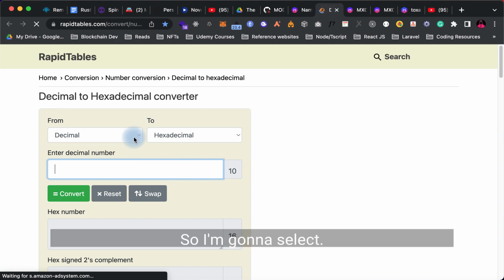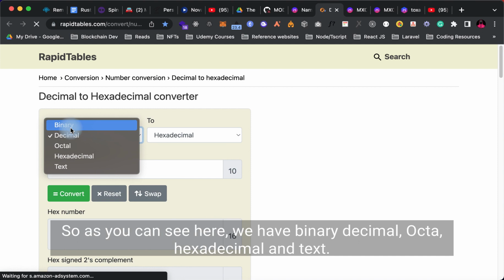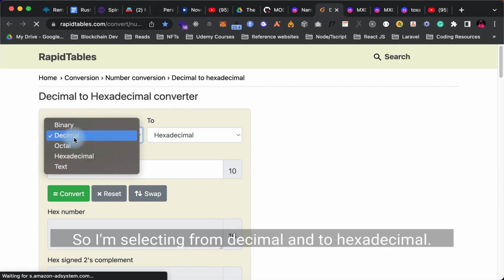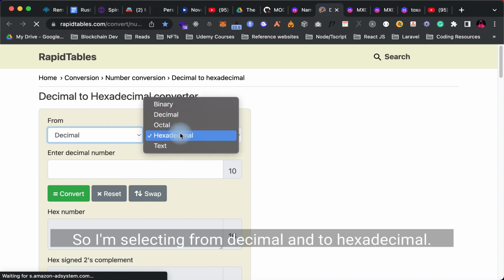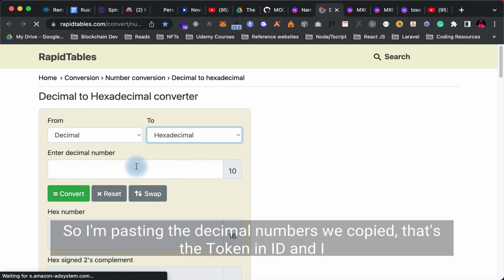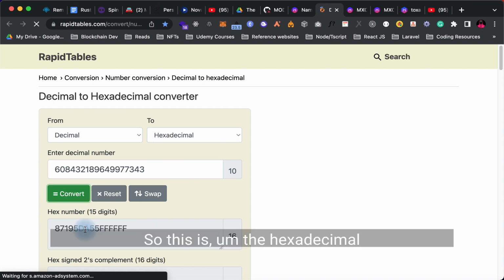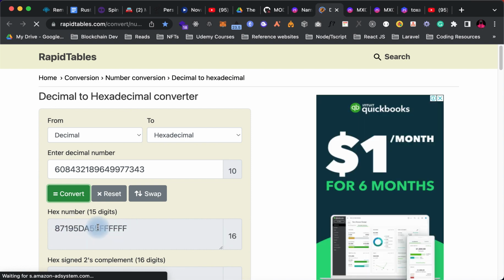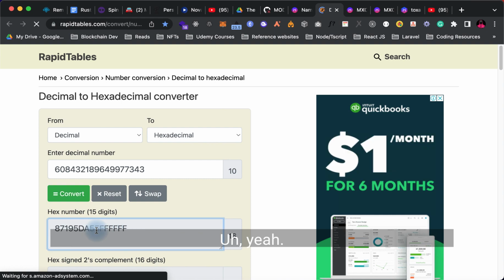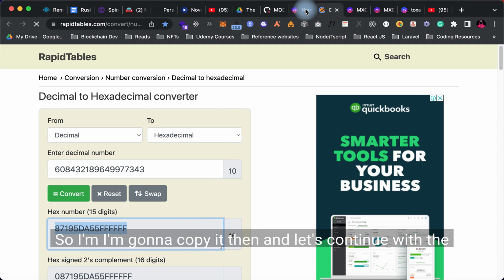Alright, so I'm going to select hexa. As you can see, I have binary, decimal, octal, hexadecimal, and text. So I'm selecting from decimal and to hexadecimal. So I'm pasting the decimal number we copied. That's the token ID, and I'll click on the convert button. So this is the hexadecimal here. Yeah, so I'm going to copy it, and let's continue with the docs.